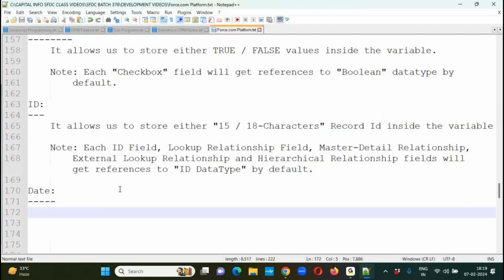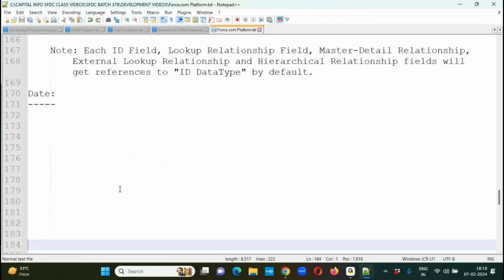Done with this? Next, date data type. So now tell me, this data type allows us to store what? Only date values. Whenever you want to store date values inside your variable, like for example, I want to store the birth date of a person, the joining date of a person, the relieving date of a person, the product manufacturing date, the product expiry date.